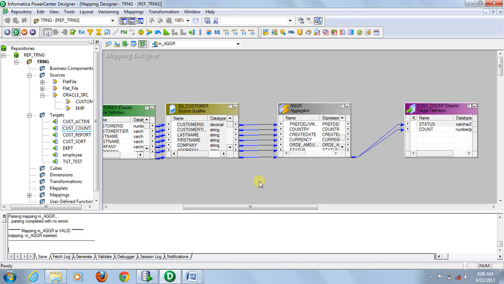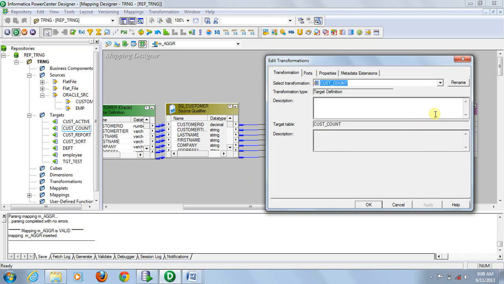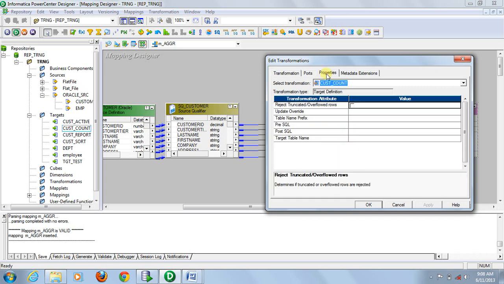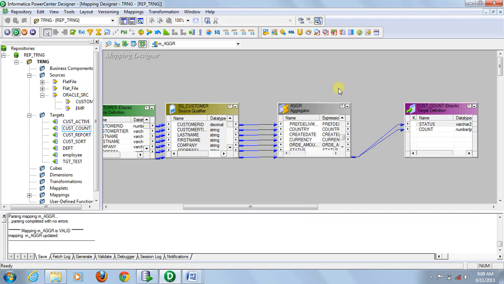Save it, provide here the target table schema name. Okay. Save it. Now go to the workflow manager.